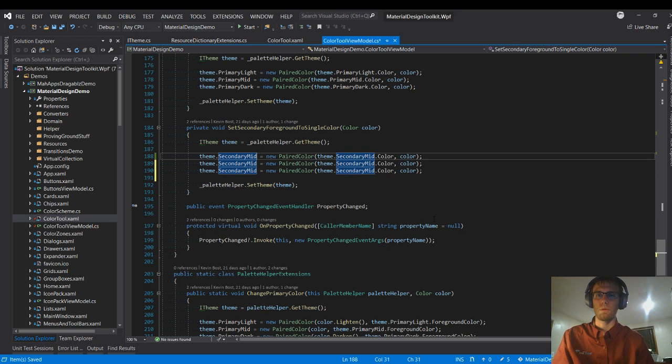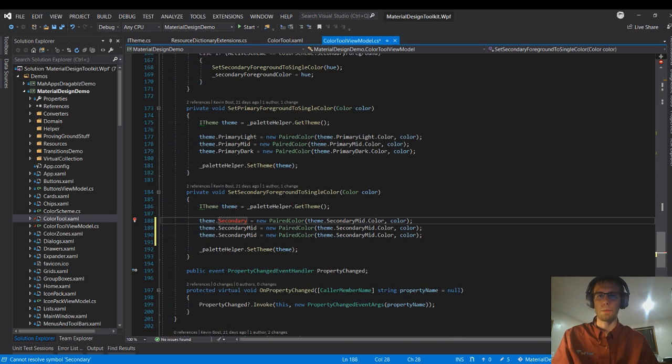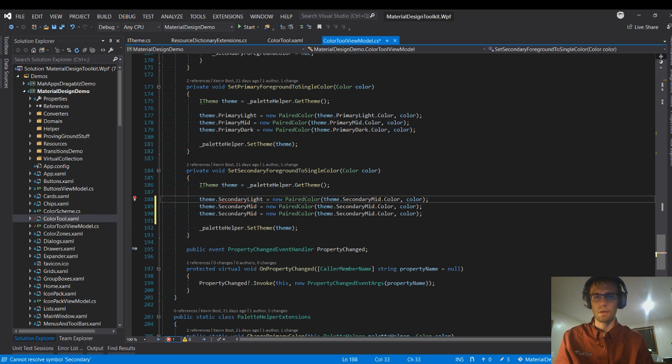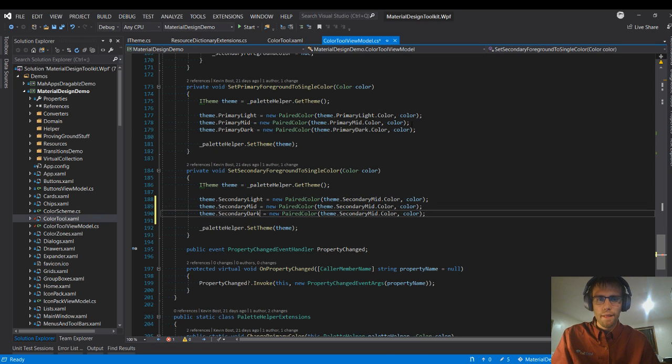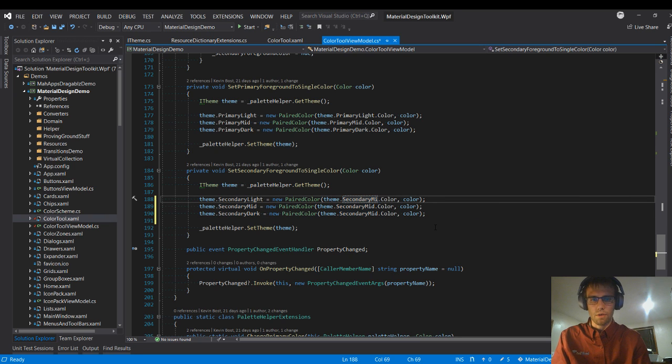Okay, so from here, again, same type of thing as what was being done here. So secondary light, dark. And let's see, this is just passing straight through. So once again, light, dark.